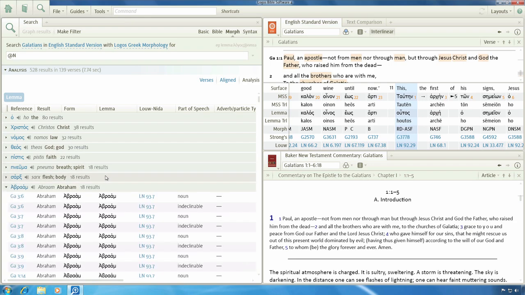And almost right here, just by looking at the nouns, you can get an idea of the themes of the book. And you can start to see the sort of contrast that Paul was laying out here. Law versus faith, and spirit versus flesh. A key word may also be an abstract noun or theological term.